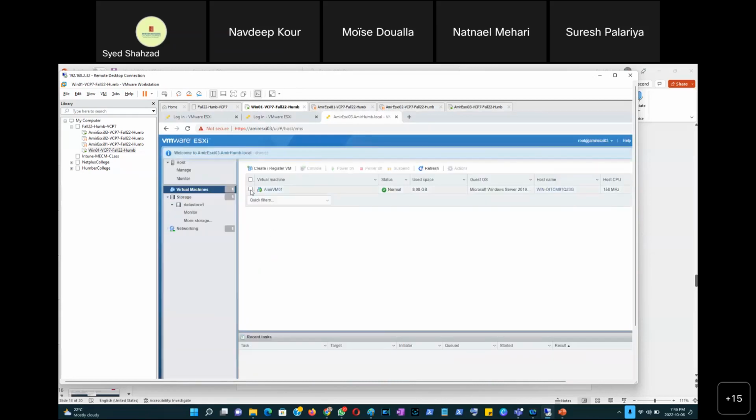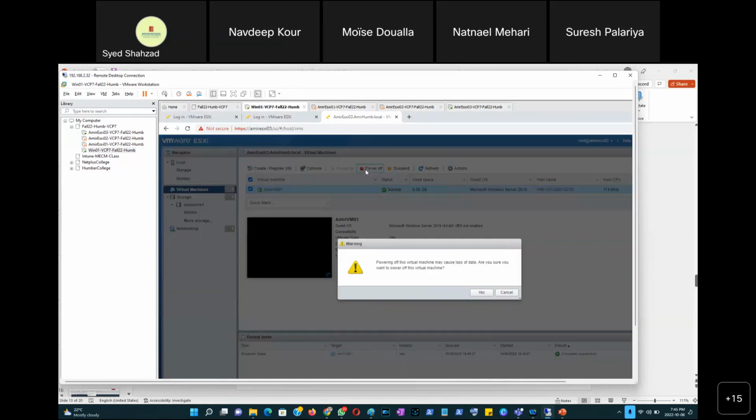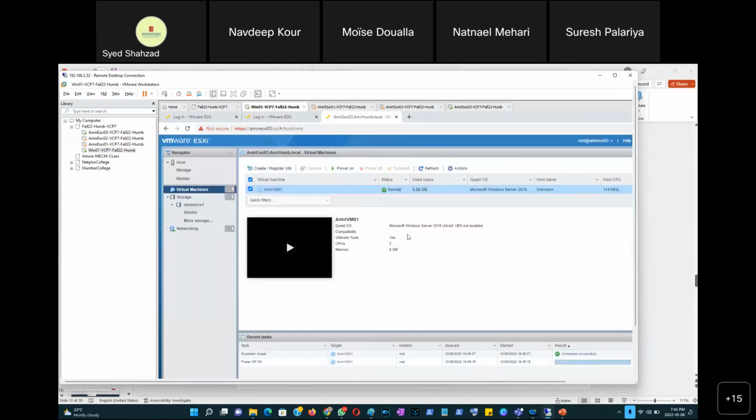So I reached the machine. I don't want it to be started. So I'm just going to select this machine and shut down, or go inside the machine and shut down, or just select the machine, shut down. Or if it's not shutting down, I'll just click power off, right? Yes. So it is now powered off.